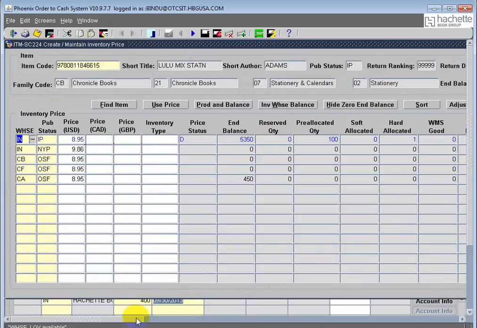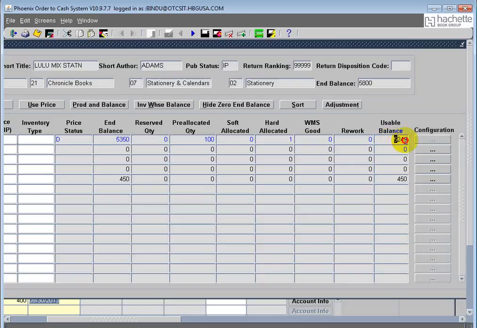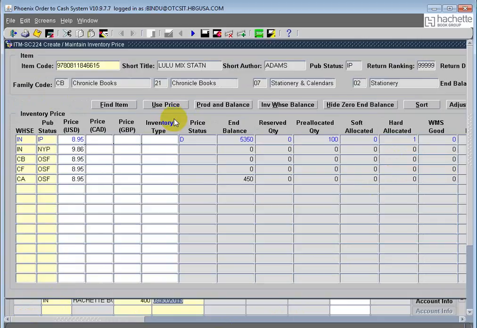See, the ending balance is 5350. Usable balance is 5249. Okay, 5249. So I'm using Indie warehouse.